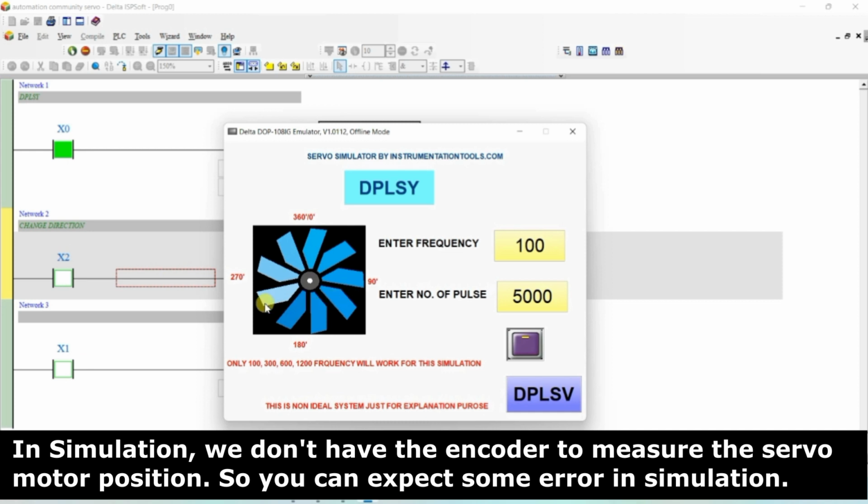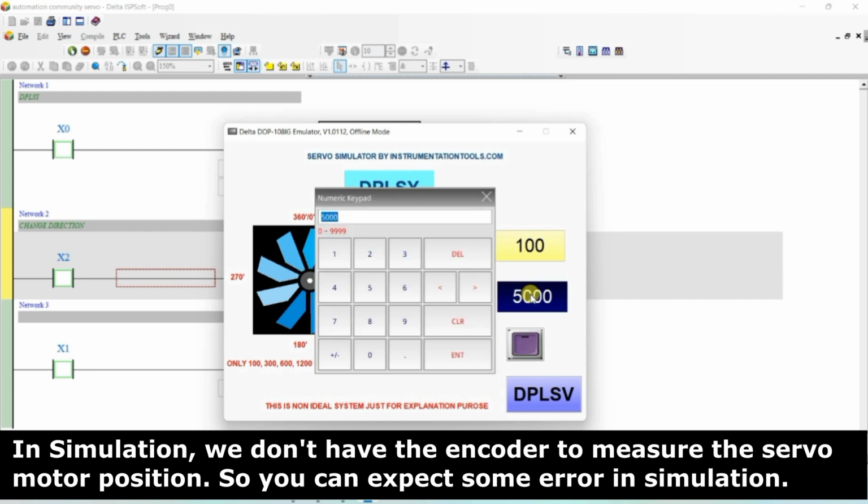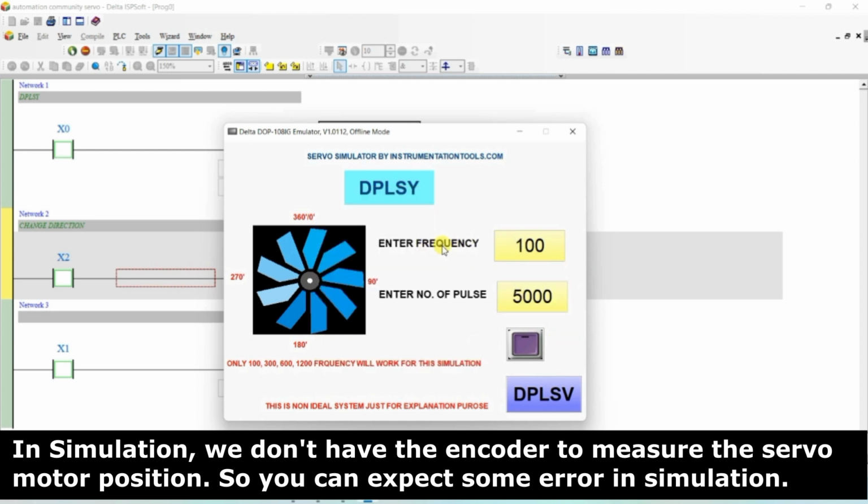So you can see it traveled a little longer because, as I mentioned, this is the non-ideal system, but we can conclude that based on the number of pulses we can control the degrees or number of revolutions. So now what we will do, let it be 5000 only. Now we will see the function of frequency. You can see I have written different frequencies over here.